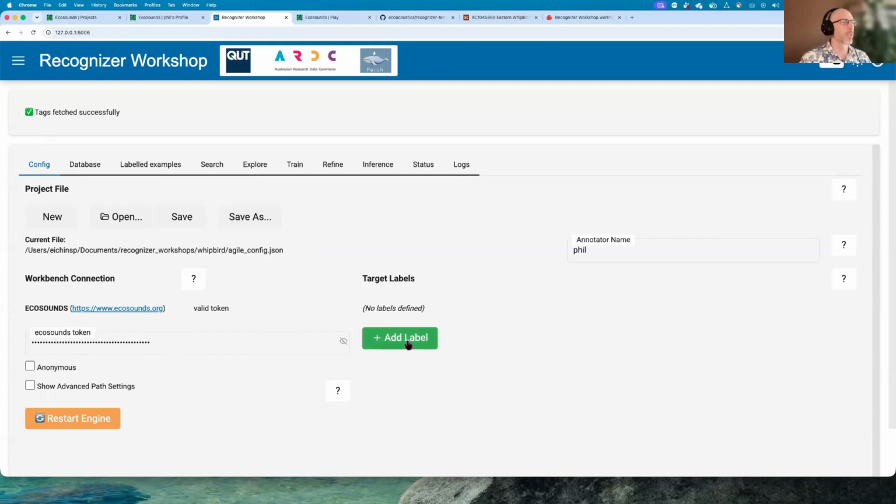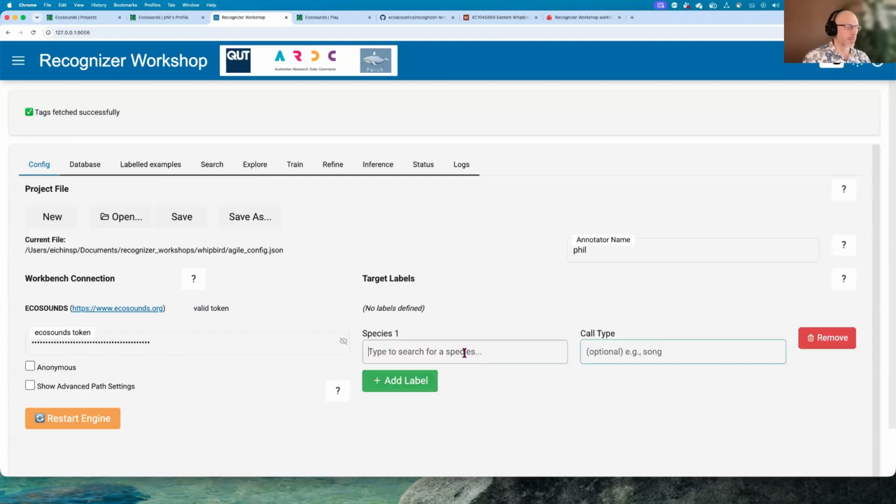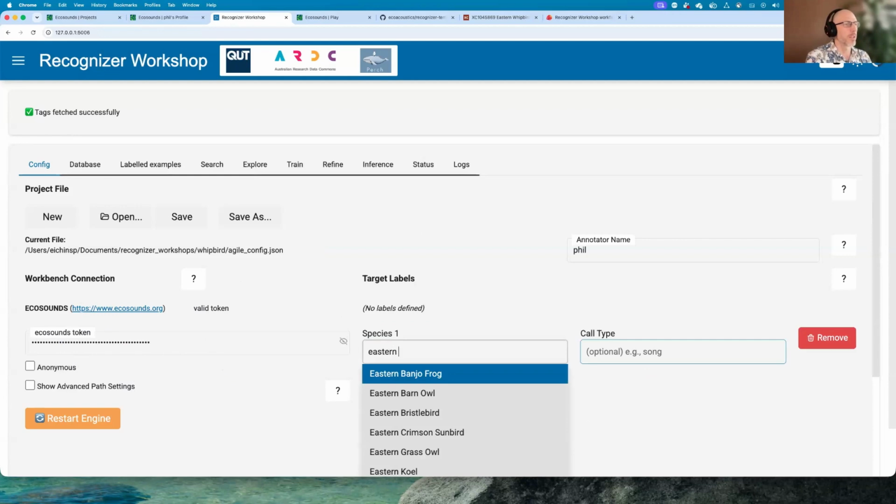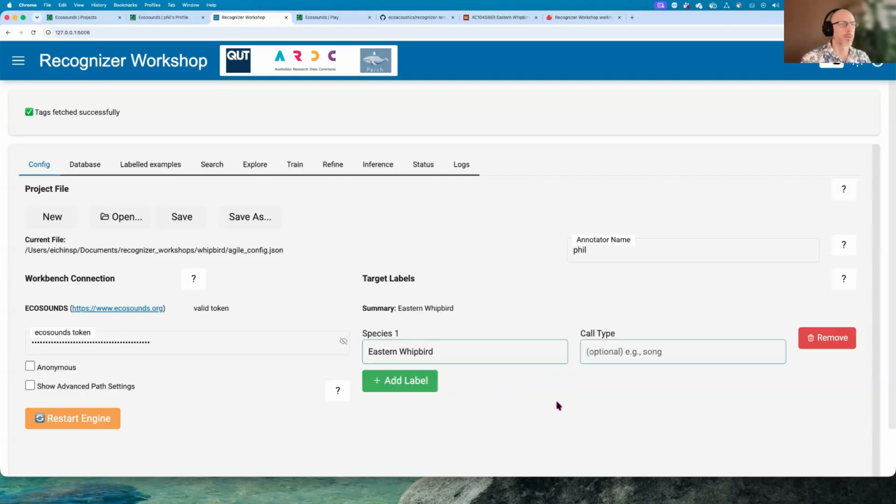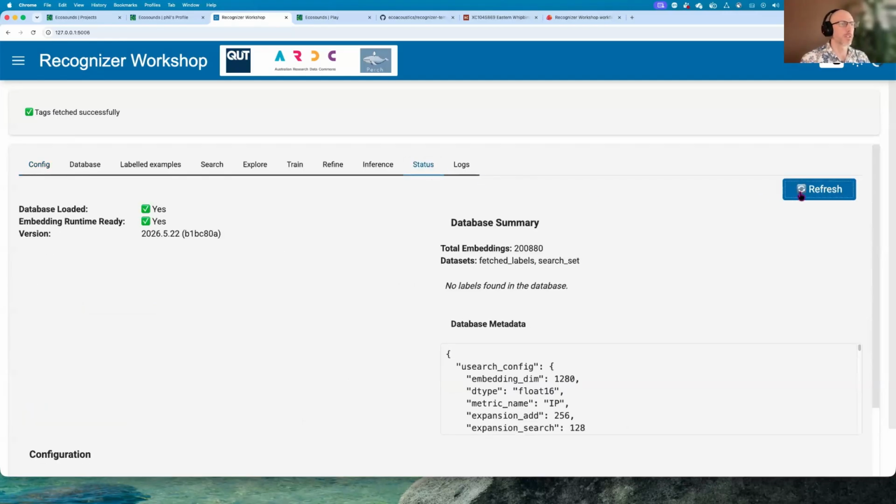And the other thing is that we need to add our target label. So I'm going to add in a species that I want to build a recognizer for now. And I'm going to choose the trusty old eastern whipbird because it sounds cool and because I can usually tell when something's a whipbird, whereas I can't for almost every other species of bird. And once we're done that, we can just verify that it's worked. So we can go over to the status, refresh that, database is loaded, things like that.